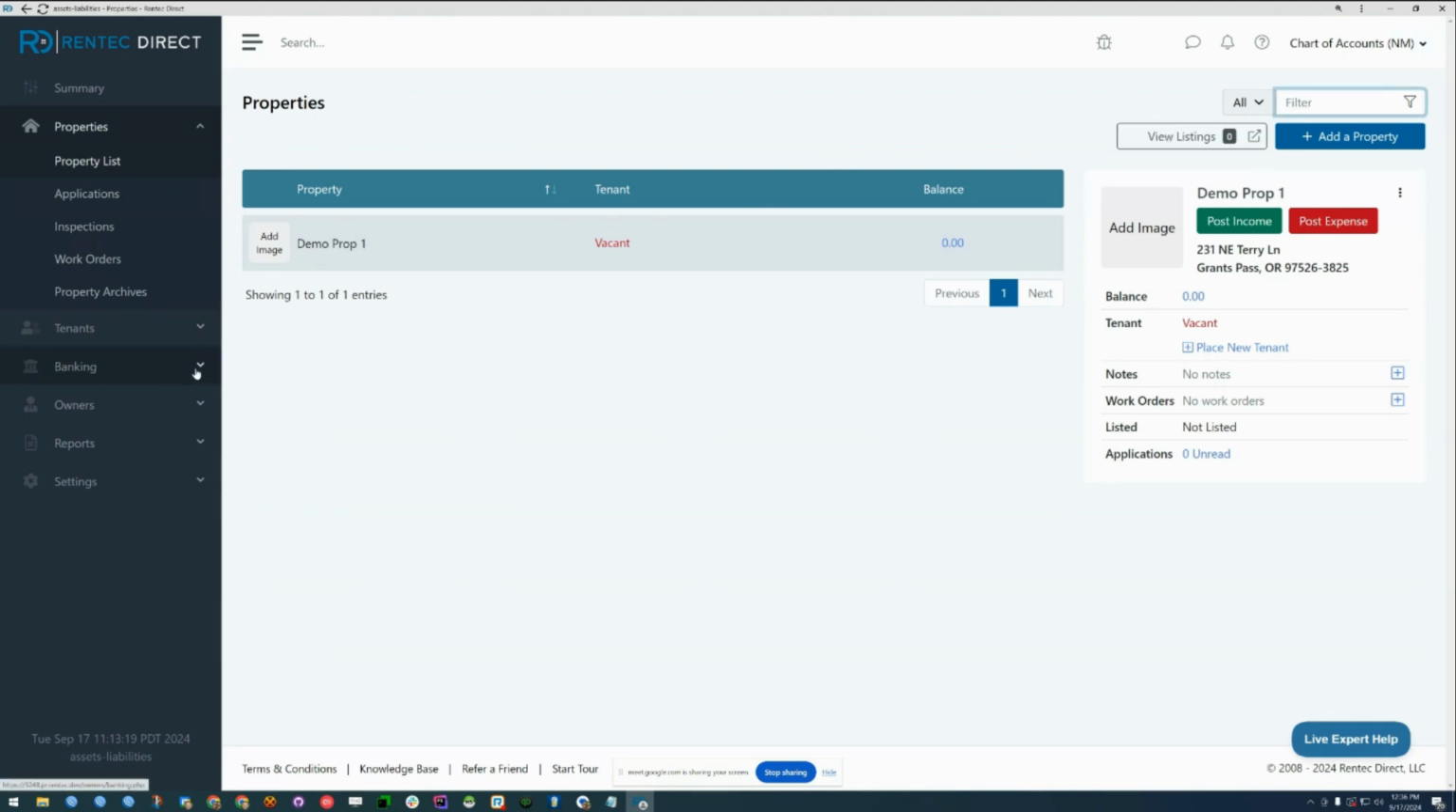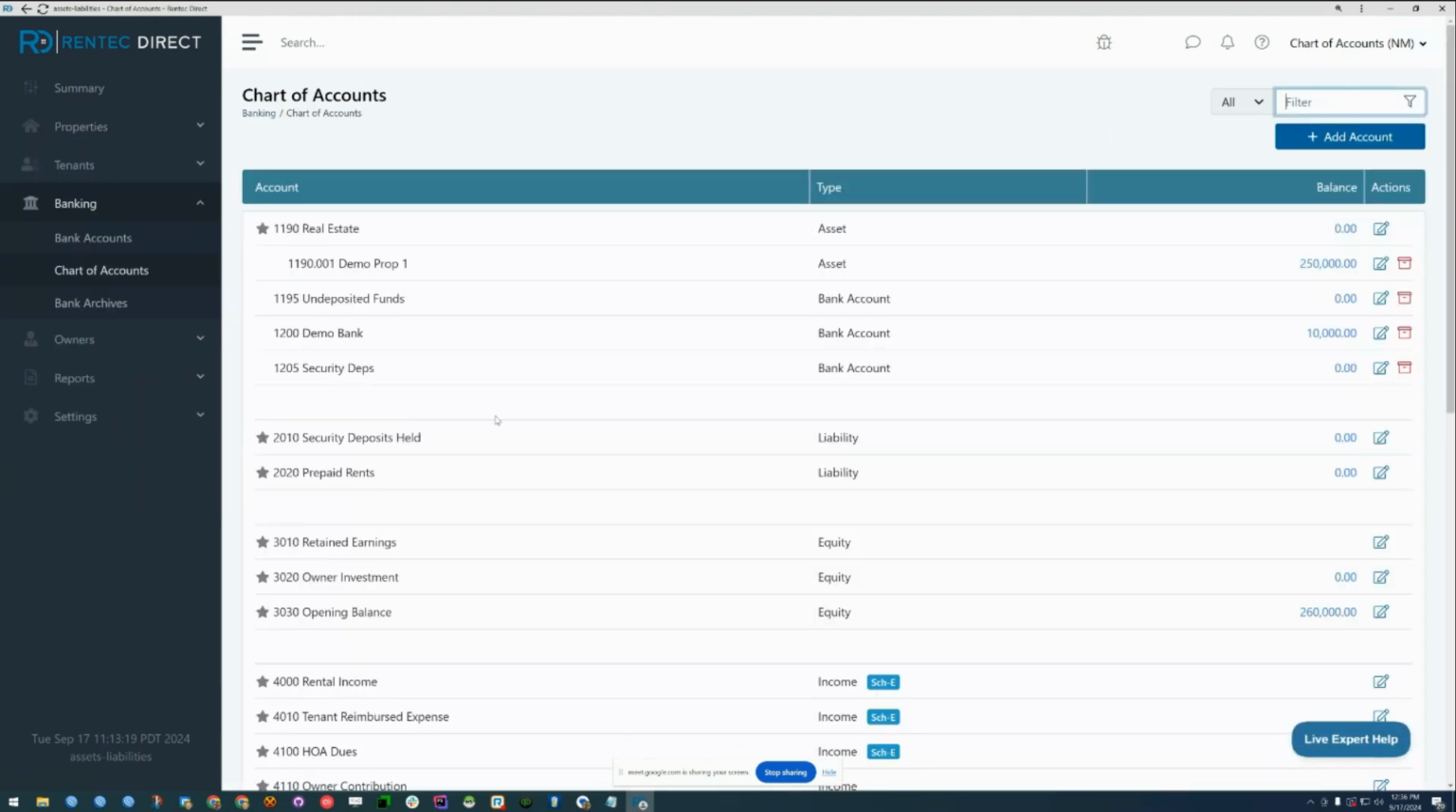And now I'm going to go over to this new section under banking called Chart of Accounts. Within the chart of accounts, you're going to see some of that information I just entered. For example, the $250,000 asset account for the property. And then we put that $10,000 into the demo bank account that we created as well. And you'll notice the sum total of those equal $260,000, which automatically posts into the opening balance account. Now that happens automatically. You don't have to do that. And that keeps your balance sheet balanced between your assets, liabilities, and equity.